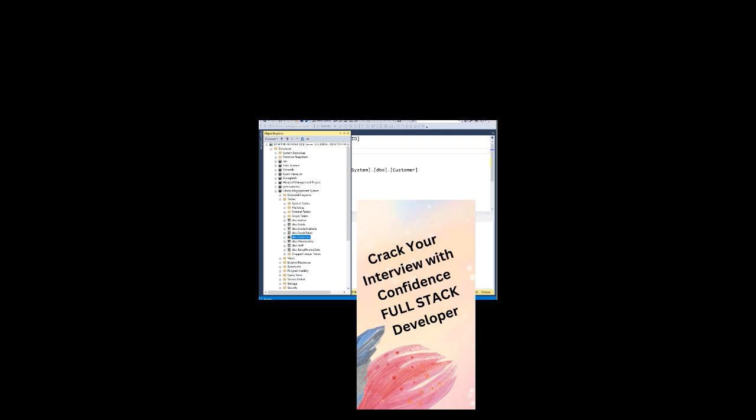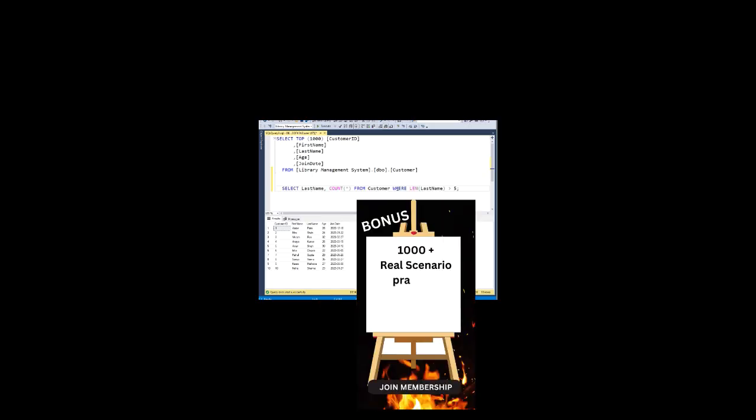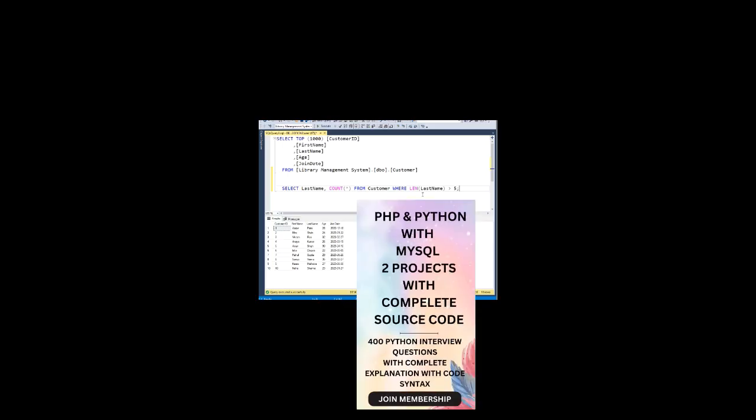This question is related to the library management system and is from the customers table. Notice this is a query. When I execute the statement, what will be the output? Please select the right option.